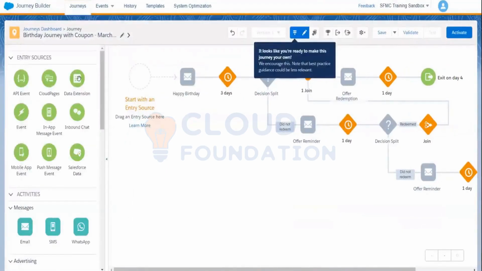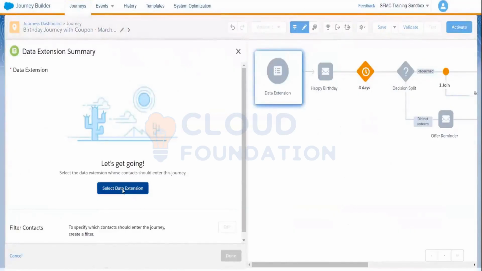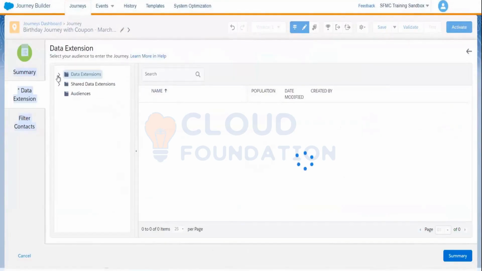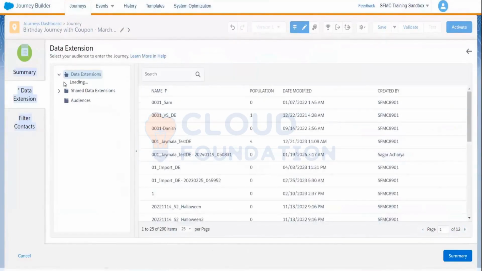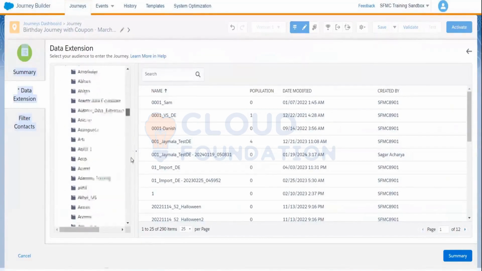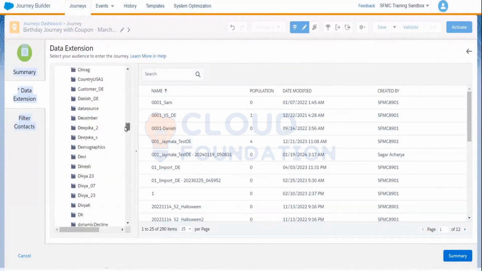Now we need to choose the data extension. We need to choose the source as a data extension, and in this data extension we choose which table to use for the selection. Suppose our source is a student table; the same table can also be automated, and you can derive a new data extension too.